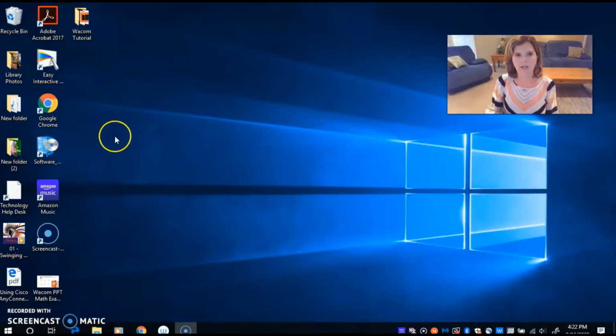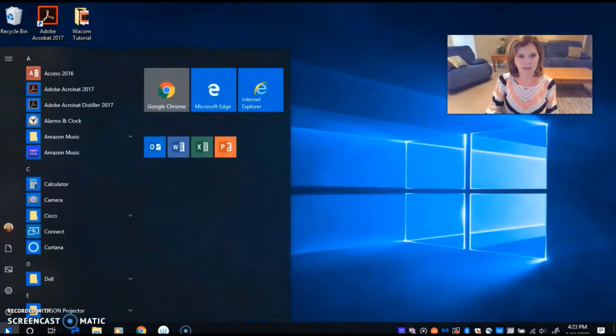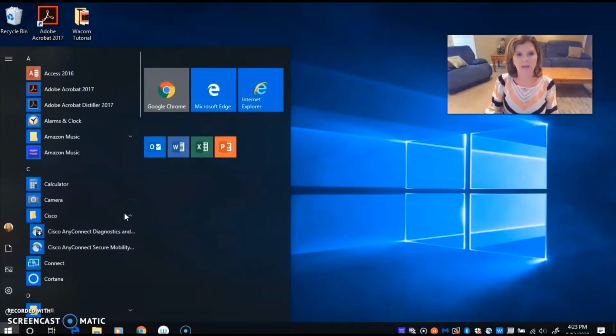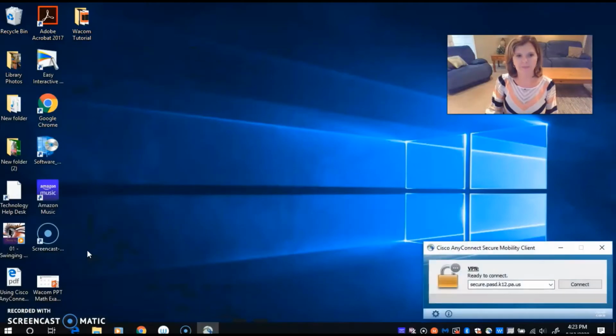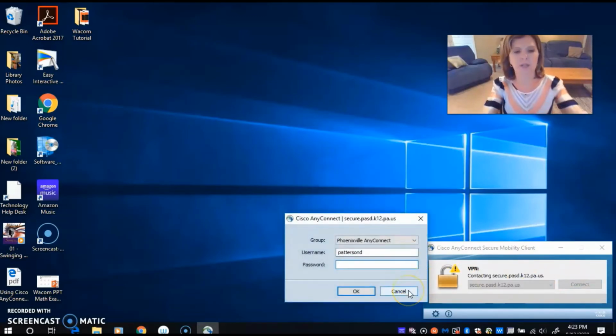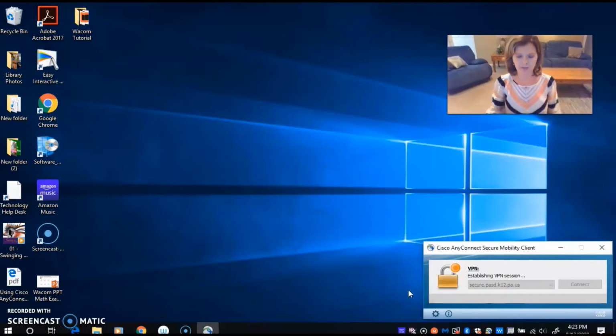Before we can begin downloading the software from the Software Center, it's necessary to be logged into the district's network using the VPN client. That's the Virtual Private Network, and you can log into the Virtual Private Network by going to the Cisco application in your program menu. A box will appear that says connect, and you type in the same password that you used to log into your computers.